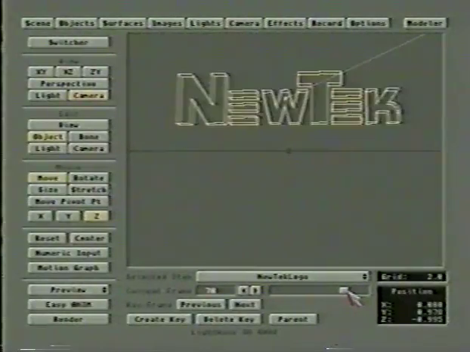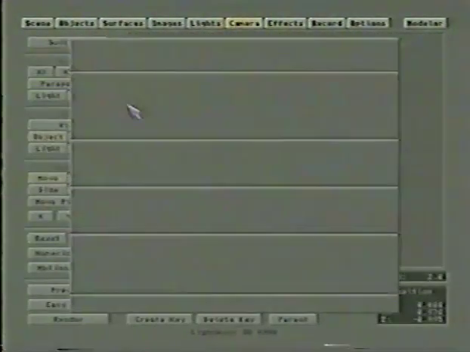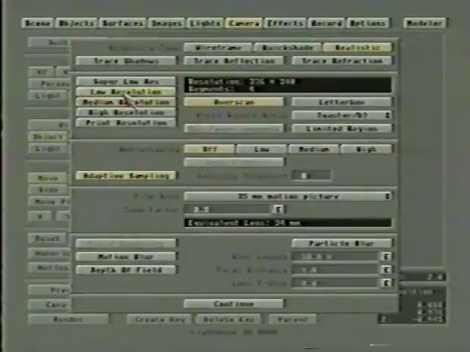At frame 70, should look pretty normal. I'm going to go to low res here. I'm going to go to my camera menu and pick low res, just so we get a quicker render here. Okay, that looks pretty normal.